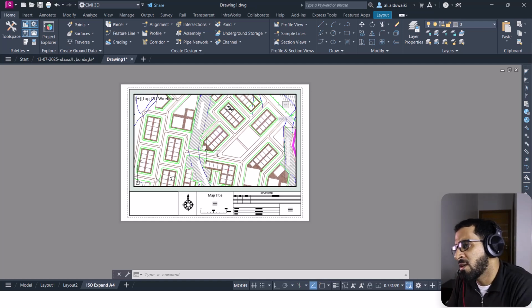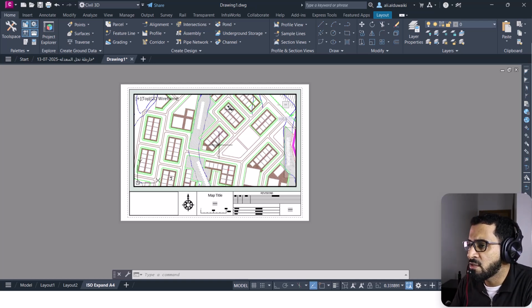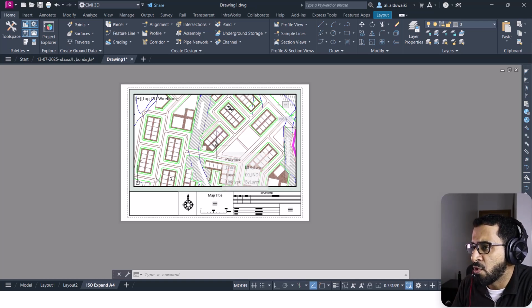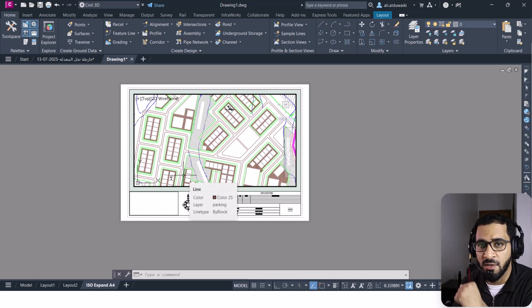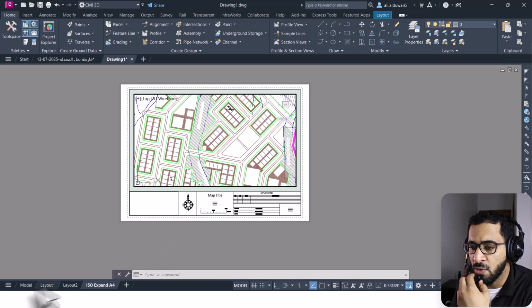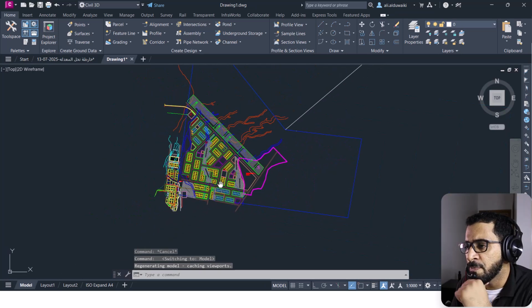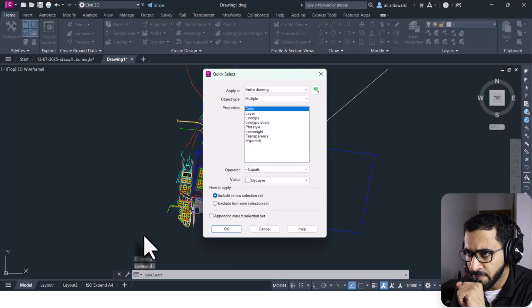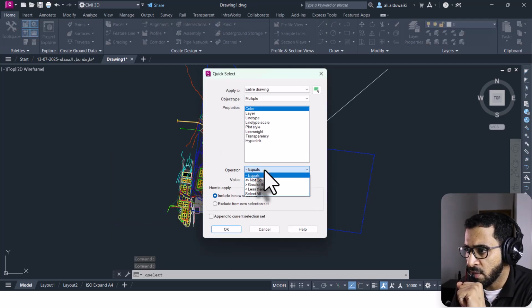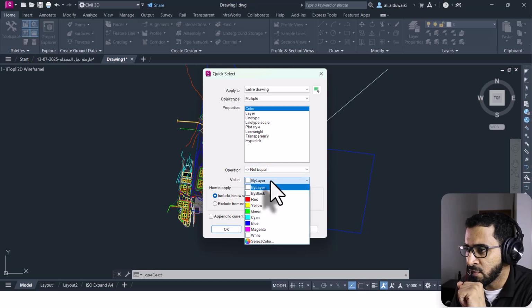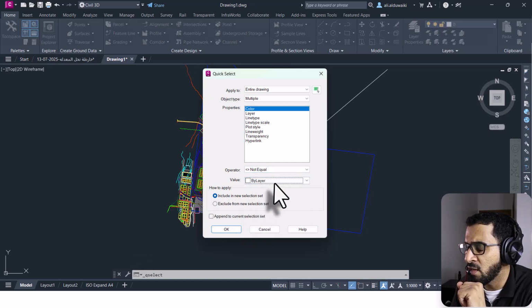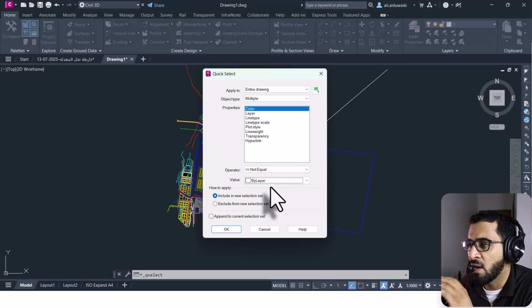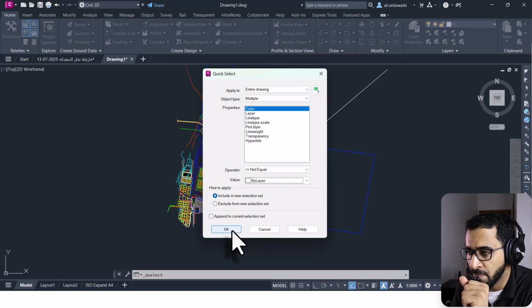Now how do I make sure that all the layers are set up by their properties? I want to apply the layer color properties over all these layers. The first step: I go to the model, right click, go to Quick Select, and choose color not equal to ByLayer. It's going to select all the objects whose color doesn't match their original layer color. Then OK.